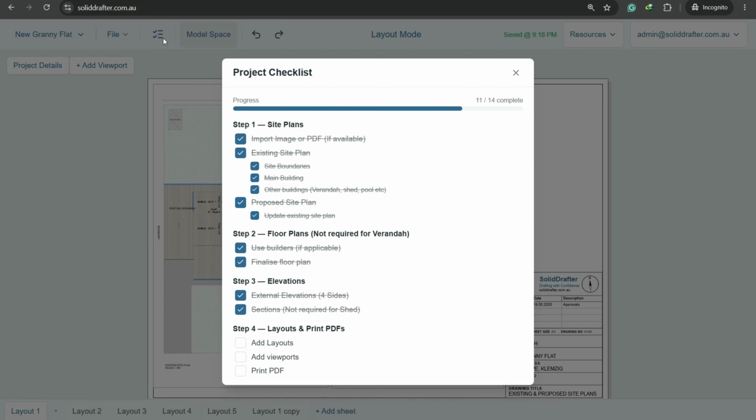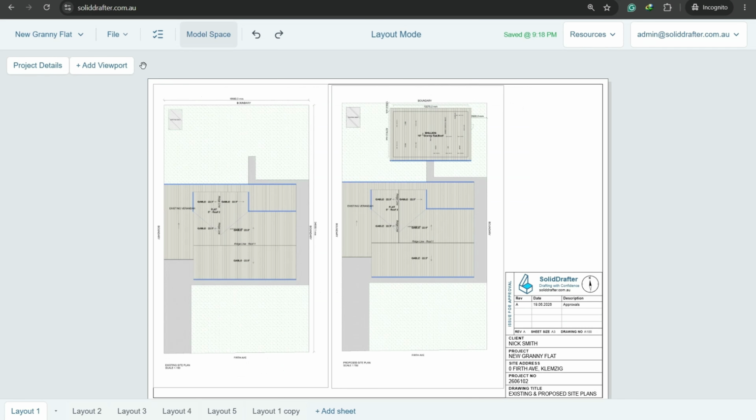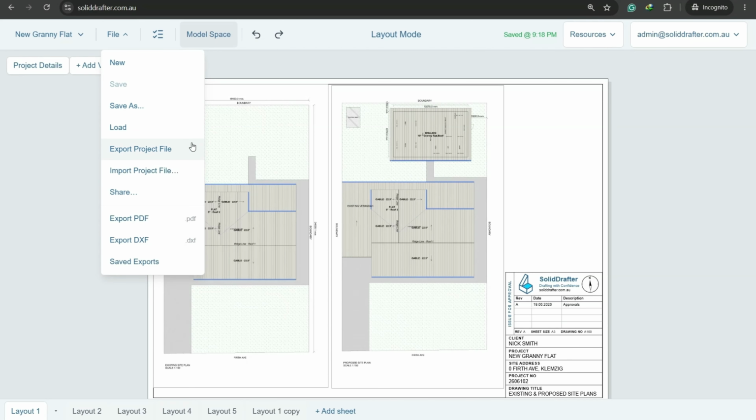Open the project checklist and check your progress. At this stage, we have almost completed the 4 steps. We have drafted the site plans, floor plan, elevations and sections, and we have set them up on the layout sheets. Now we are ready to generate the PDF drawings.